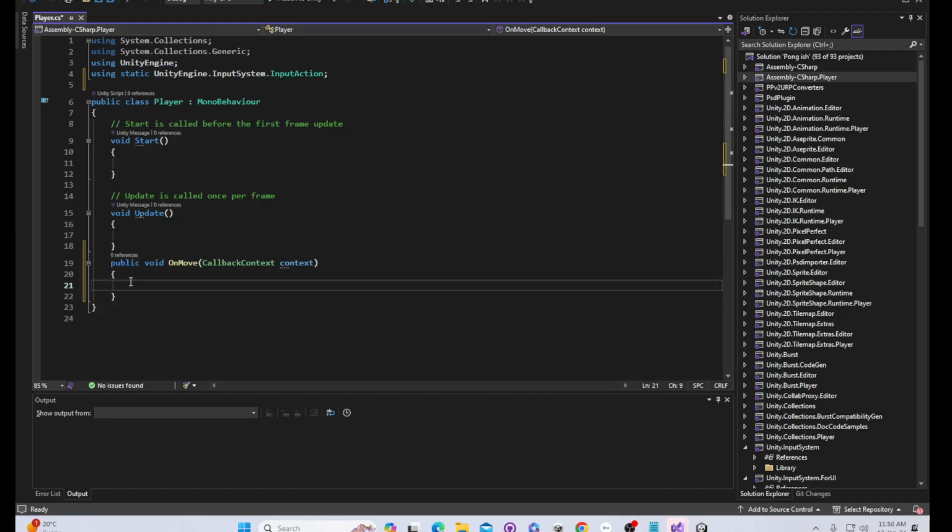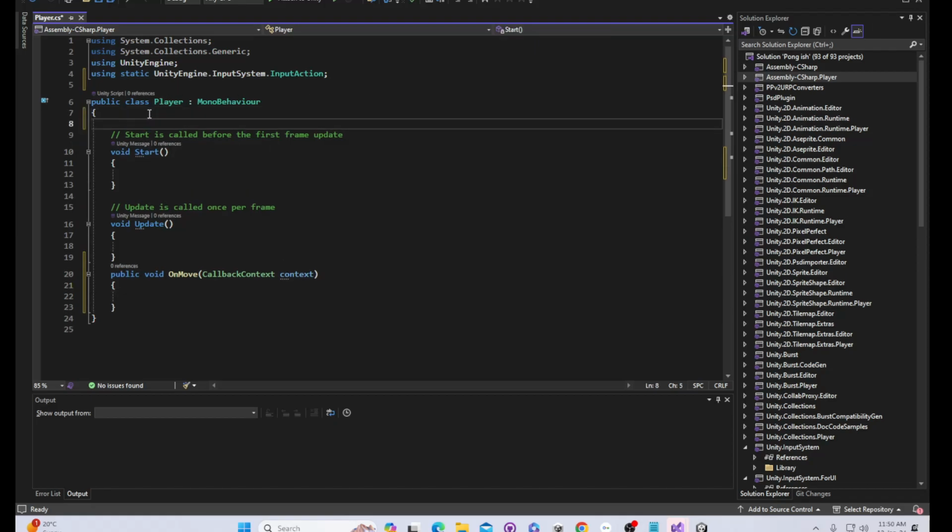Now we want to know what the input is, and we want a place to store that input. So we're going to say Vector2, because that's the type of input we're getting. You remember when we set up our actions, and we'll say current input.